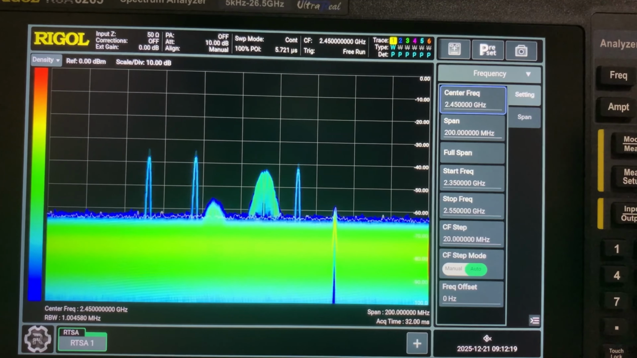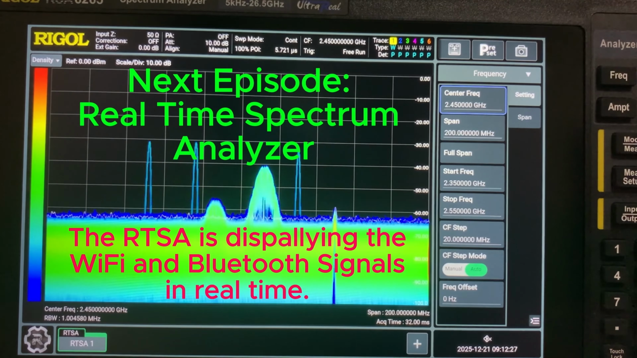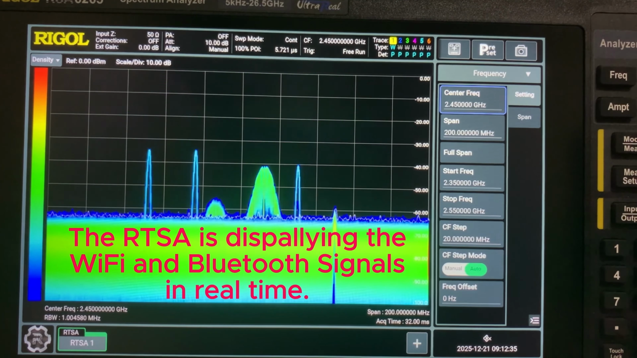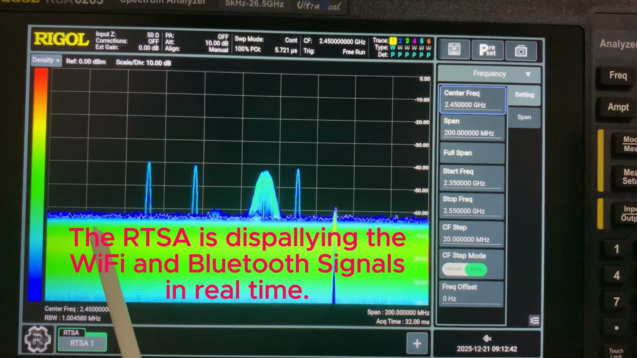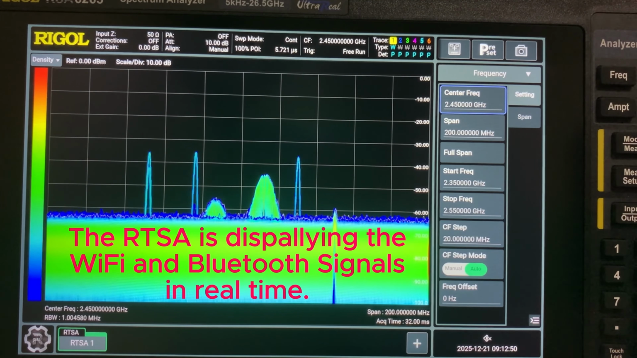Now you know what RBW and VBW do. In the next video, we will use real-time mode to catch short signals. Here is the real-time spectrum analyzer catching the Wi-Fi and Bluetooth signals. In the next video, we will discuss the details.